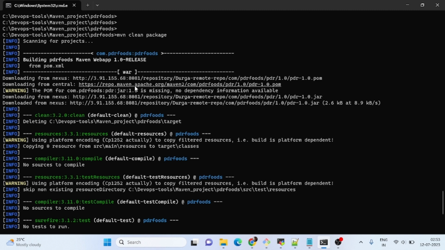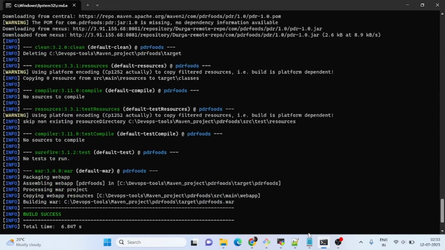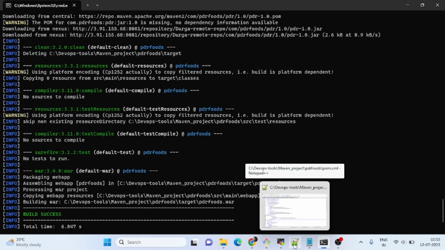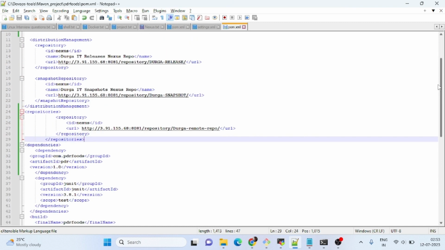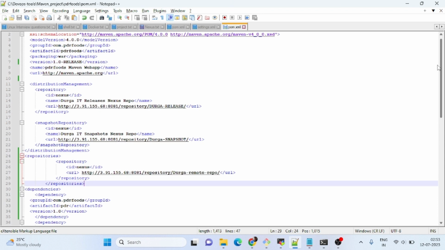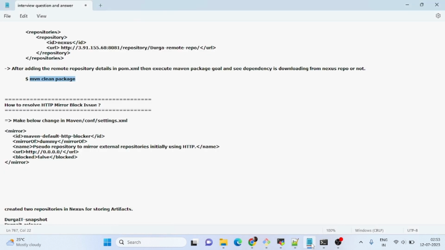I didn't get any error. We should get an error, but why did it not get an error? Because I already configured this one. Actually this mirror blocker should come here, but I already configured it when running my previous project, so that is why I didn't get any error.